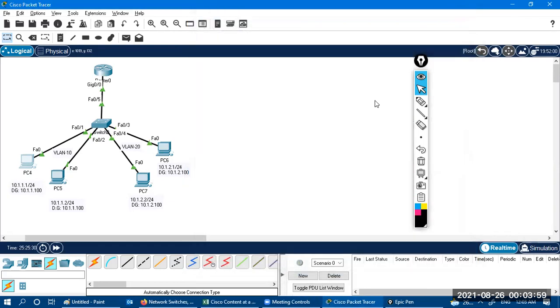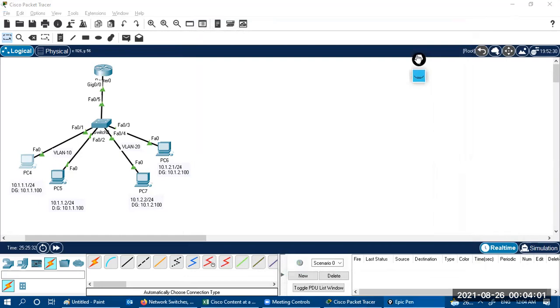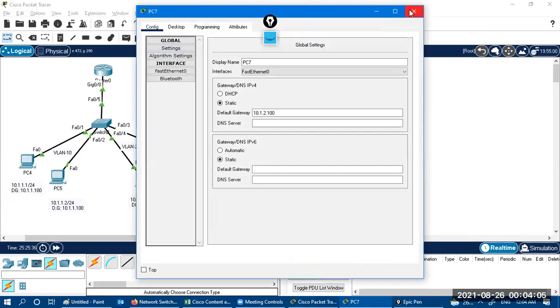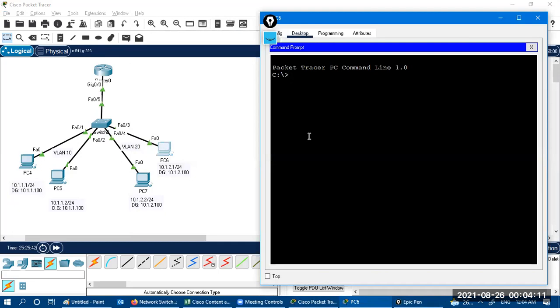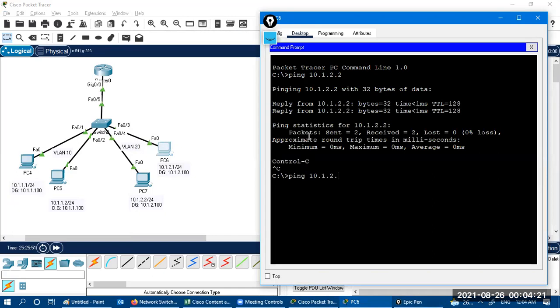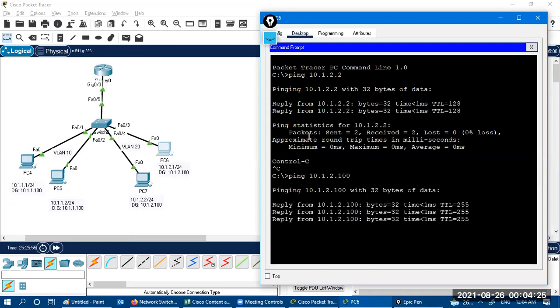Let's verify it from a different angle also, on different VLAN 20 also. Go to the PC6, desktop, configuration, ping 10.1.2.2. Yes, I'm getting reply from the neighbor. 100. Yes, I'm getting reply from the gateway as well.